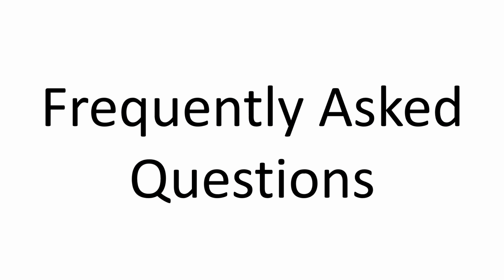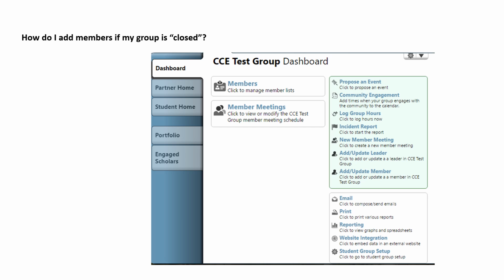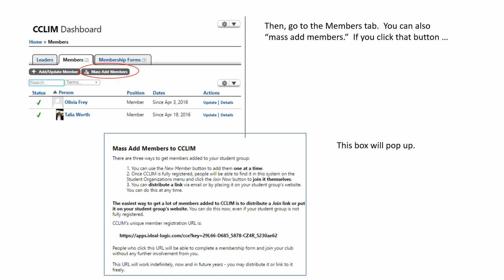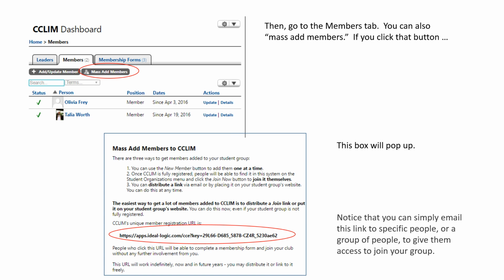Frequently asked questions. How do I add members if my group is closed? First, click here to manage your member list. Then go to the Members tab. You can also mass add members. If you click that button, this box will pop up. Notice that you can simply email this link to specific people or a large group of people to give them access to join the group.